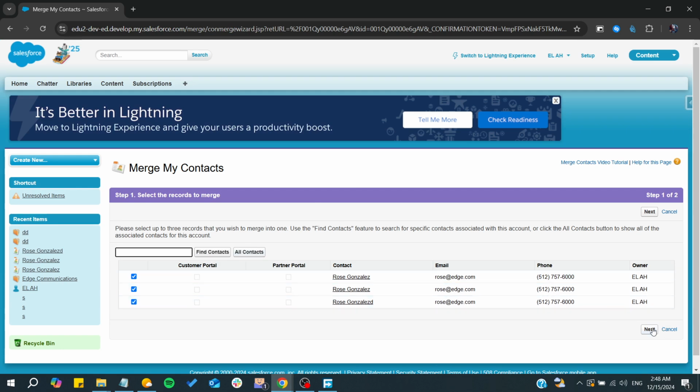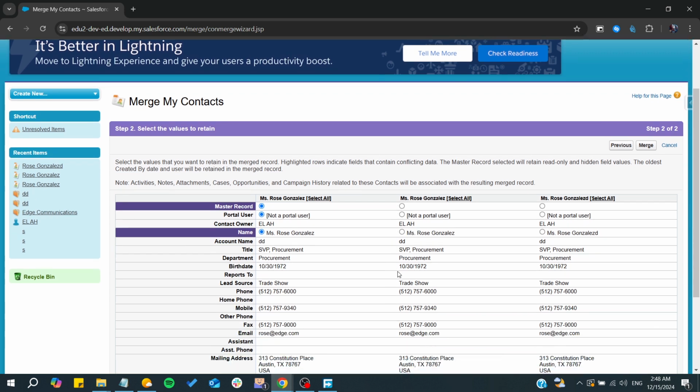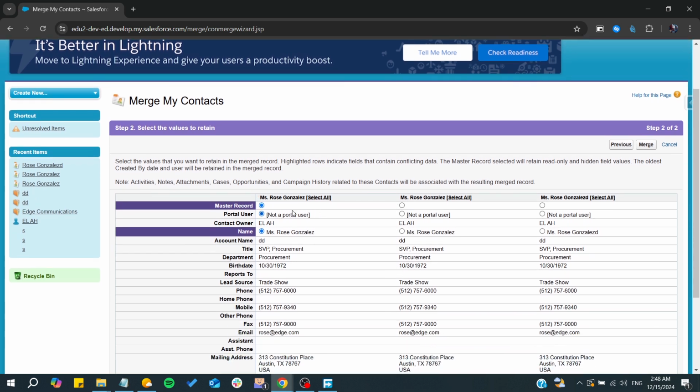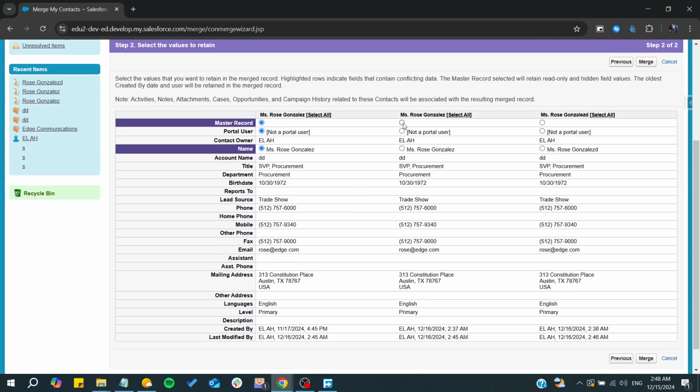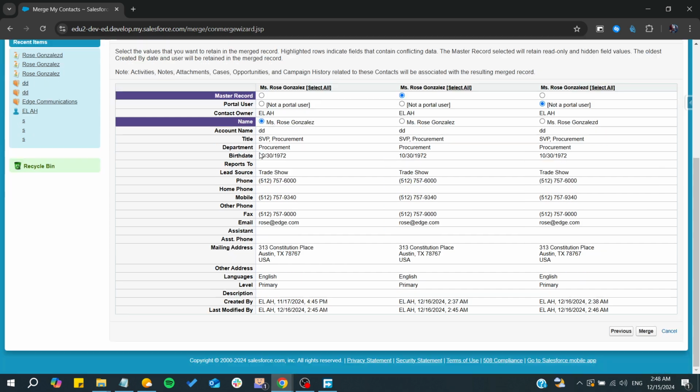After selecting, you click on next and you can merge whatever you like and choose which would be the master record, etc. So for example, I want this one to be the master record, and the portal user as this one, and I want to leave this name. So I'm just going to click on merge, and now we will have our record that will be merged.